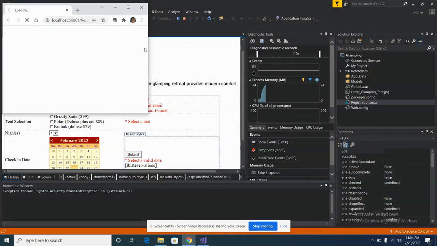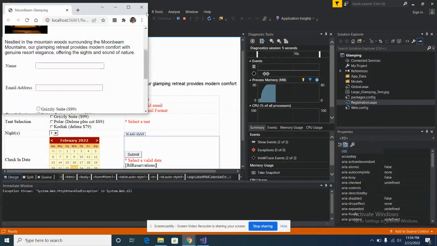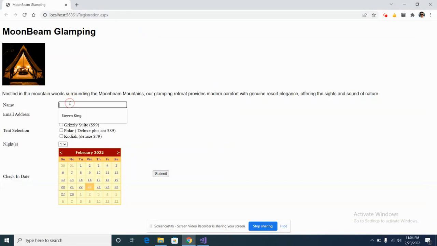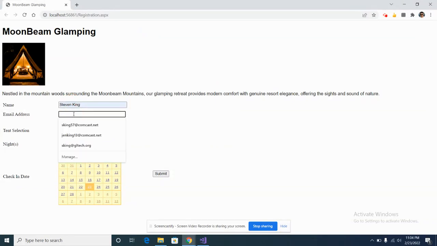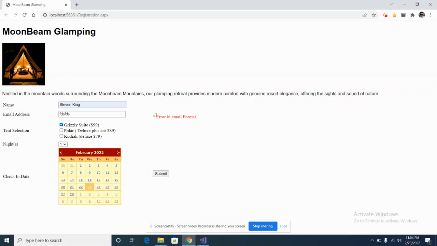All right, so let's just see what happens. I'm going to maximize this. I'll put a name in, but I'll put an invalid email address. So now that comes up in red. So I think it's a little easier to see. So I think that's about it. We'll select all 3 of these and we'll say 5 nights, and then we'll do it for the 25th. Submit. Oh, I didn't fix my email address, so we know the validation is working. Let's submit this. Good.